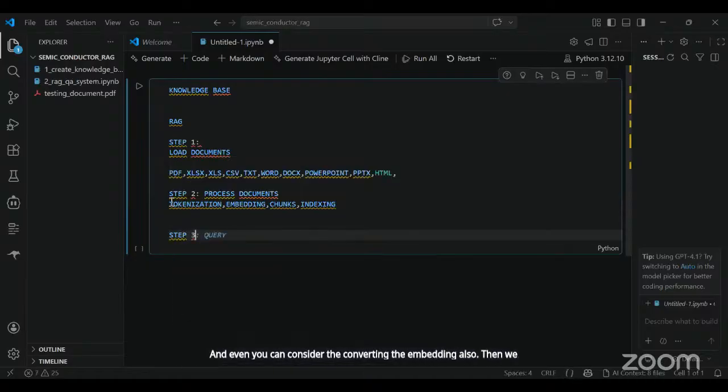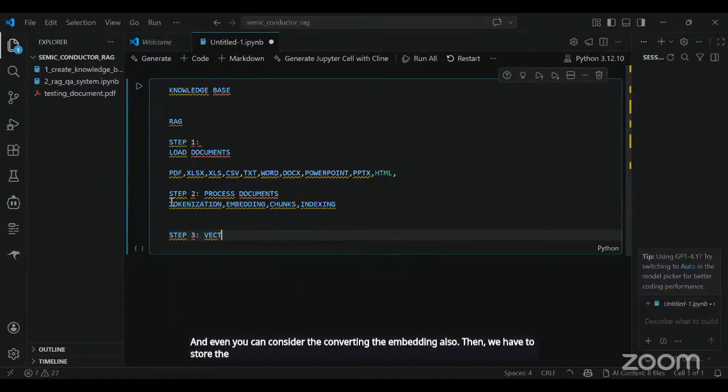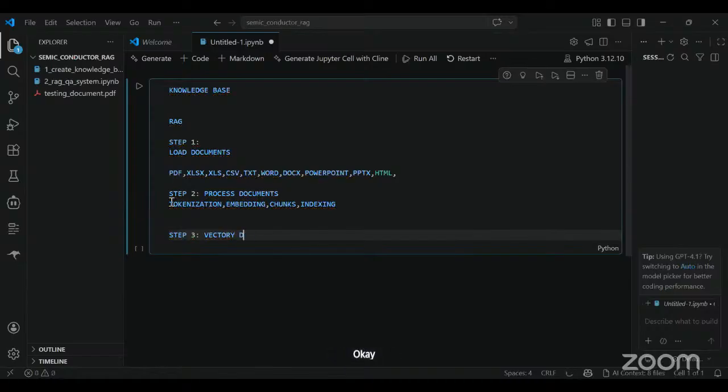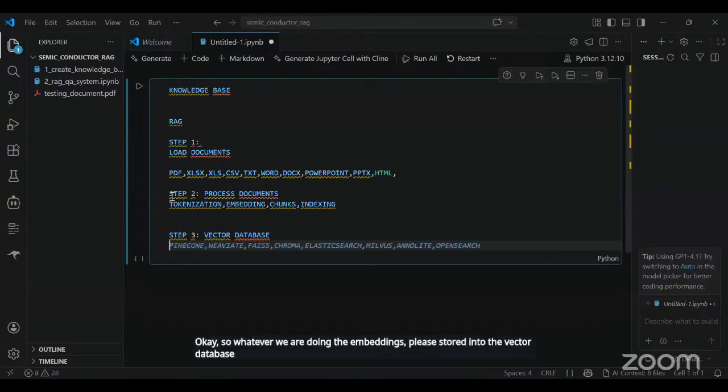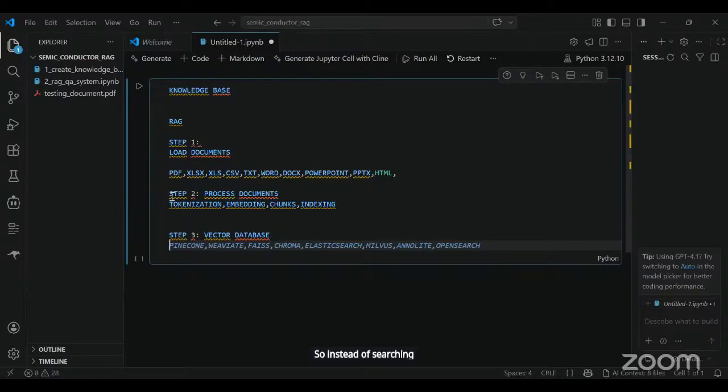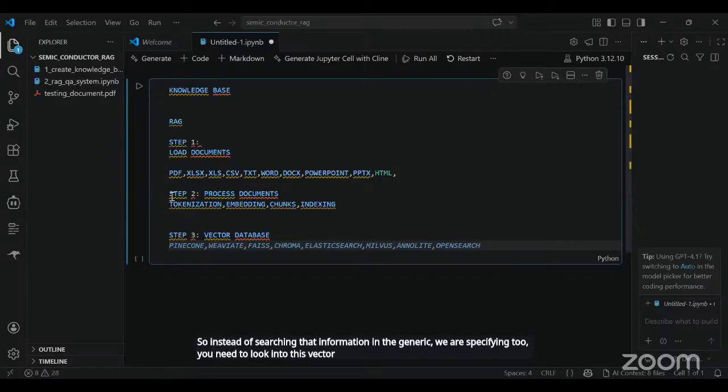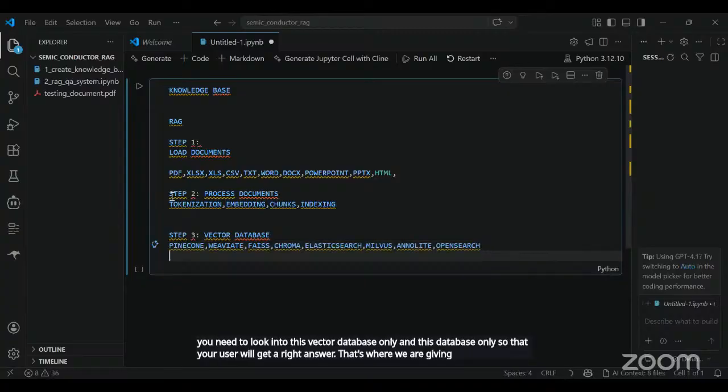Then we have to store it in a vector database. Whatever embeddings we create, we store into the vector database. That's what we call the knowledge base also, because when the user provides a query, instead of searching for information generically, we are specifying that it needs to look into this specific vector database only, so that the user will get the right answer. That's why we are using vector databases here.